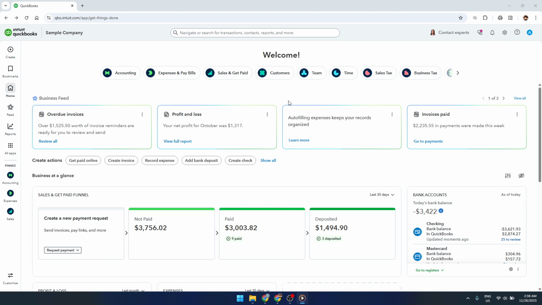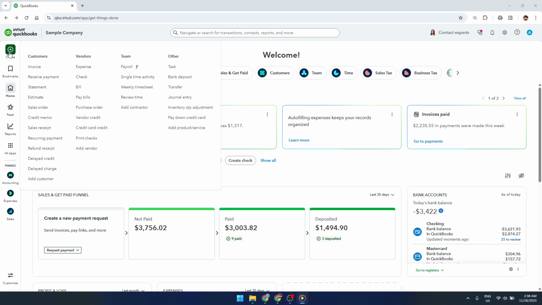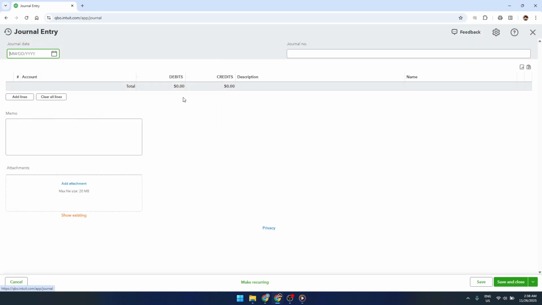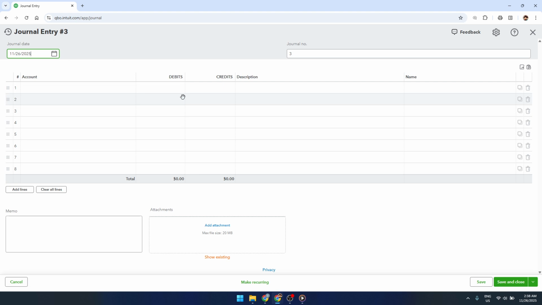First, you'll want to create a new journal entry. In QuickBooks Online, go to the top right corner of your screen and click the plus sign labeled New. From the menu that appears, select Journal Entry. This opens the Journal Entry window, which is where we'll build your opening balances.